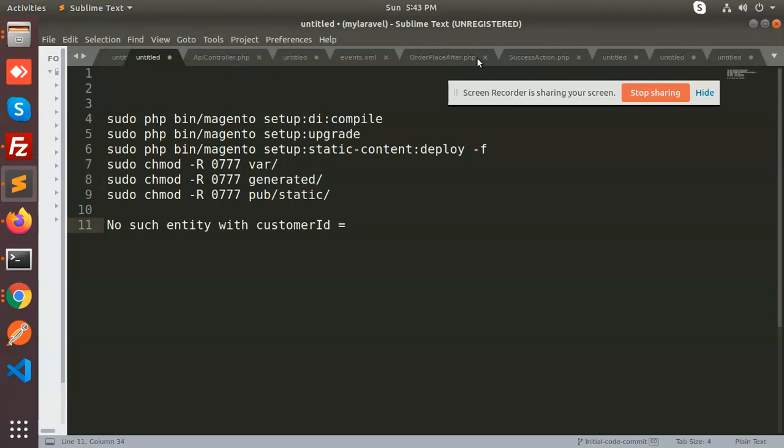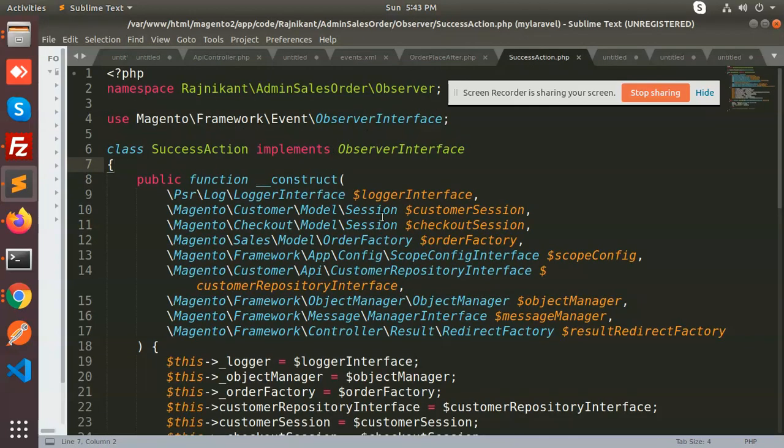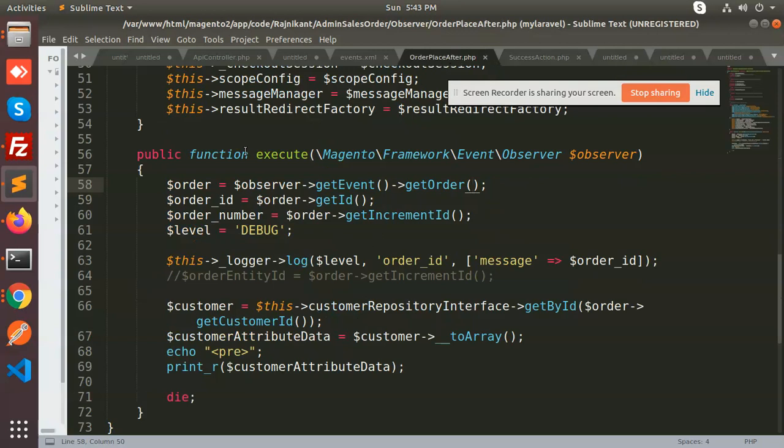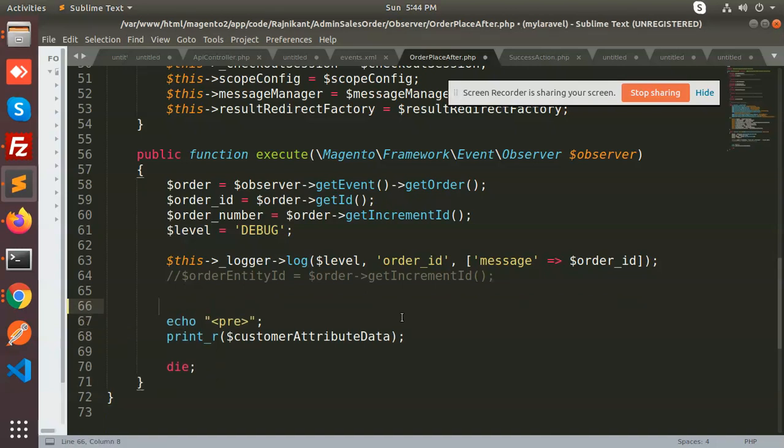Here in the success section, this observer is hitting. That means this is the success section. This is place order after. Okay, so here we can see that there is a customer array and the customer is not registered at all, and here we are using the guest one. So I thought this will not work, the customer. So I'm going to delete this row and let's print the order ID.